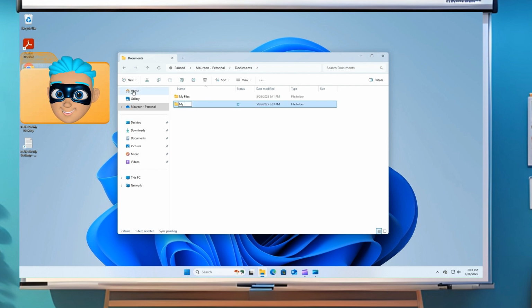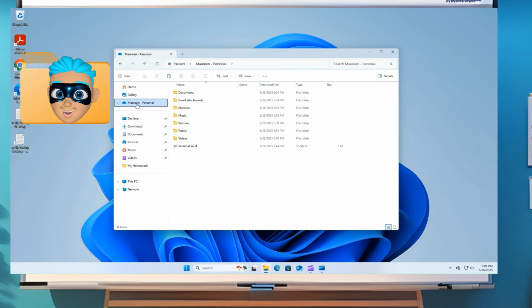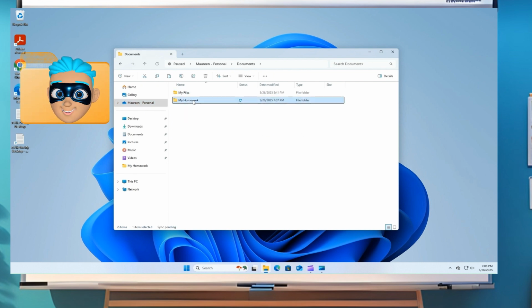Move your mouse to the top left to New, then click on Folder. A new folder will appear on the screen. Now let's call this folder My Homework. Now let's double click on My Homework and it says this folder is empty. That's because we haven't saved anything to it.